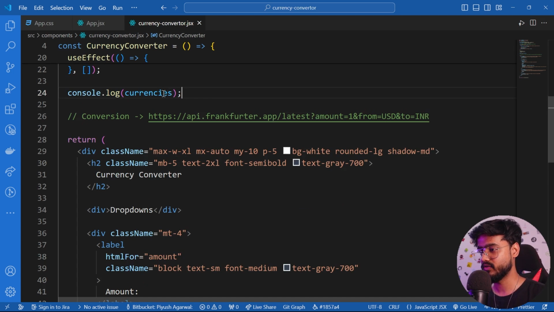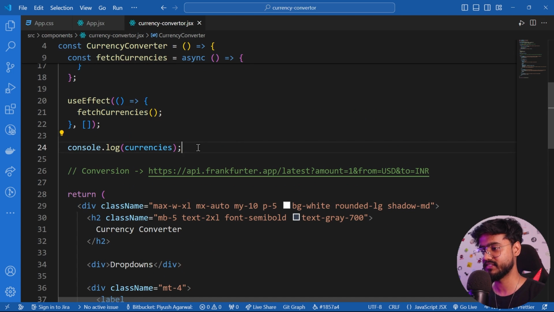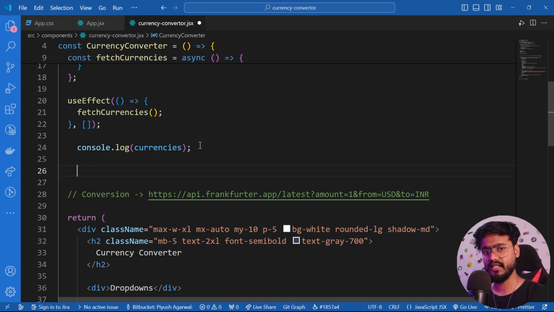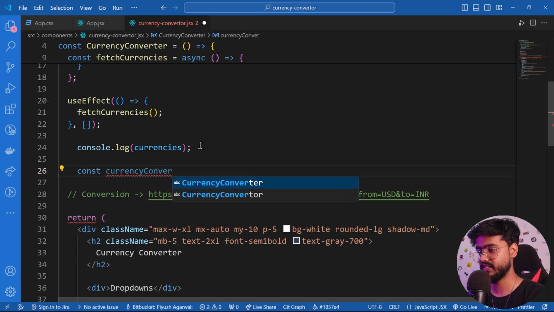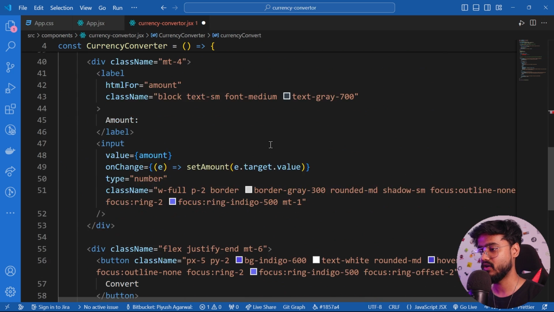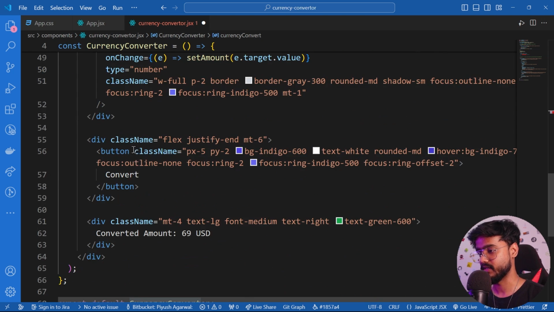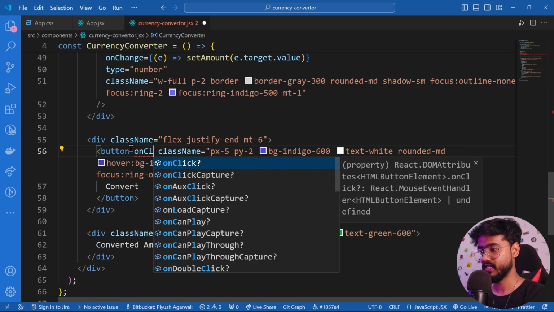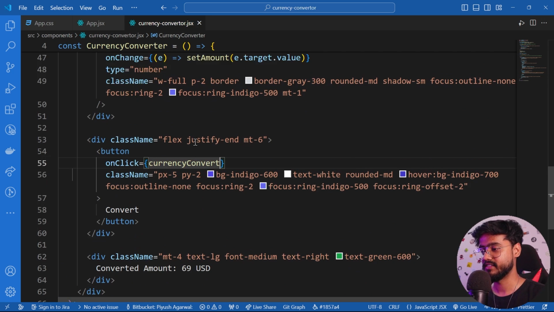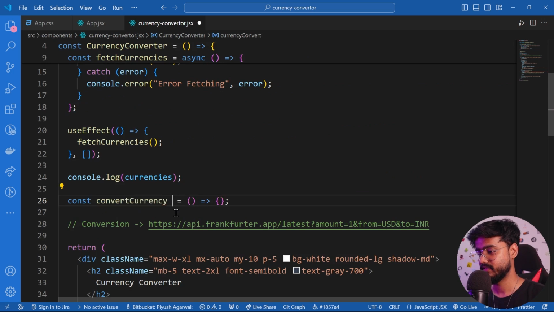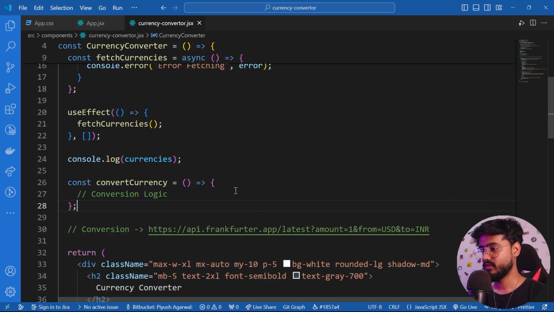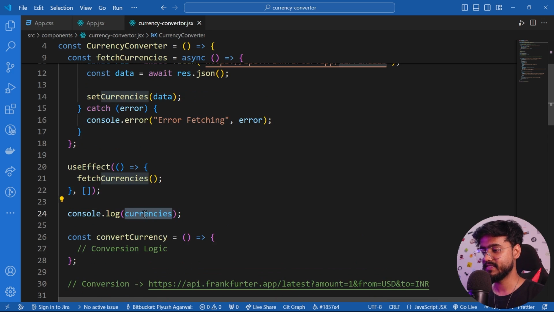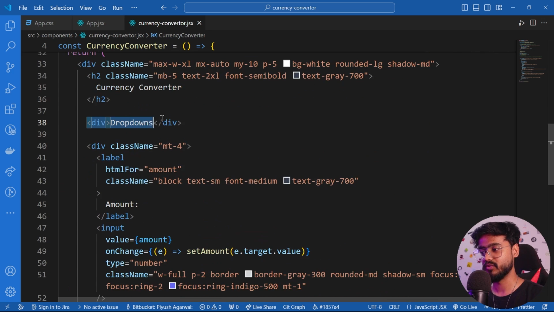Okay, so coming back to the video, we have all of our currencies inside of this state. And let's plan other functions as well. So if we want to convert our currencies, I'm gonna have a currency convert function, which I'm gonna call whenever we click on this button right over here. So I'll say onClick equals currencyConvert, or I think I can just call it convertCurrency. Awesome. So now let's go on and render all of these currencies inside of our drop downs over here.